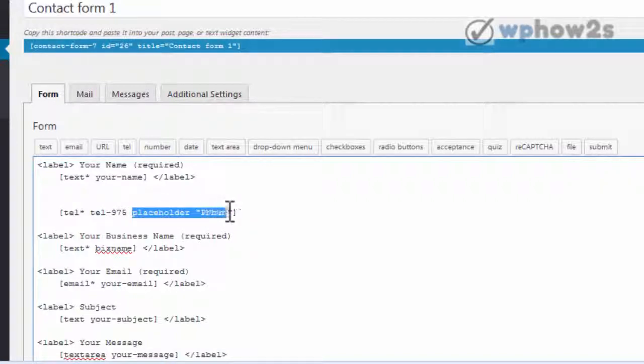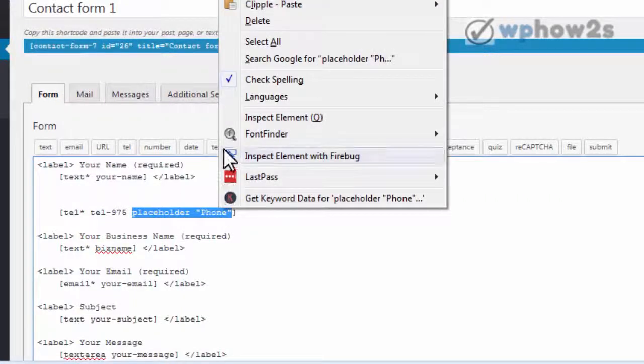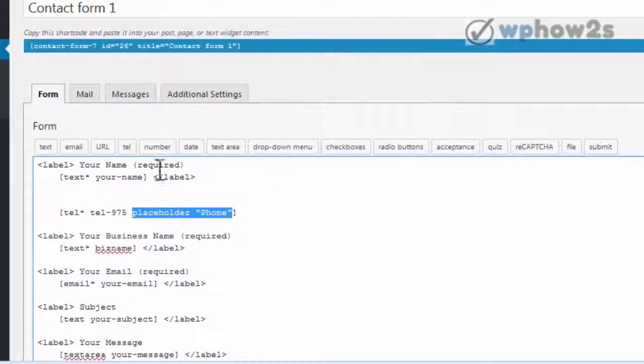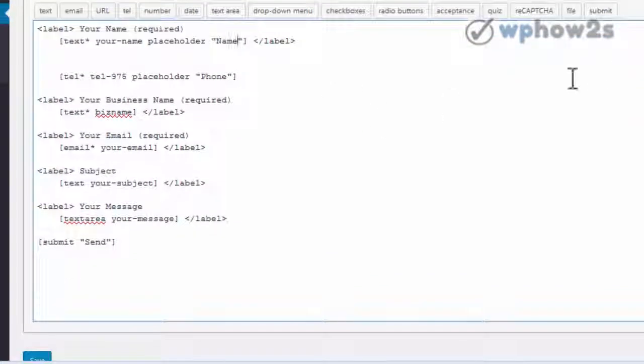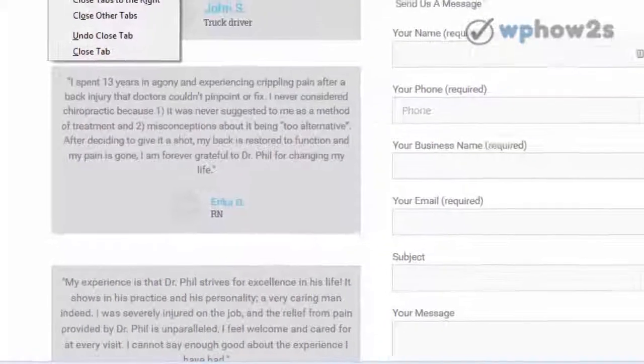And I'll take that placeholder and actually I'll show you. You can just put it inside another field if you wanted to. Copy this and put it in here. Put a space in there. Paste, and I'll change this to name, or you could put your name if you wanted to. We'll go ahead and click Save again. Go back to our page, reload the tab.